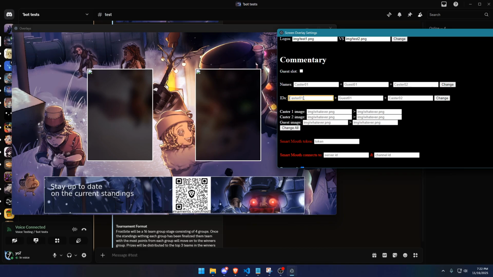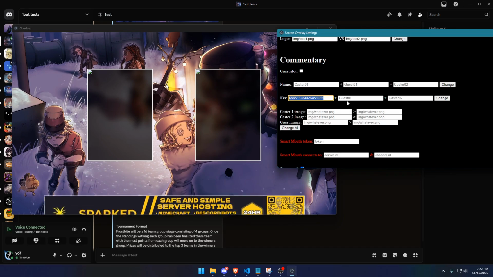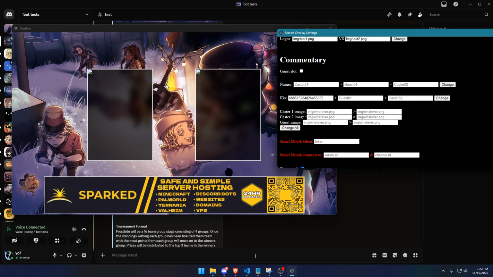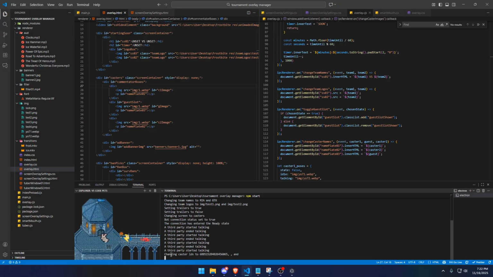But if I now put my Discord ID into the caster 1 slot, change that, go ahead, and now we can see it's changing that. And now it says commentator 1 has ended and stopped talking.